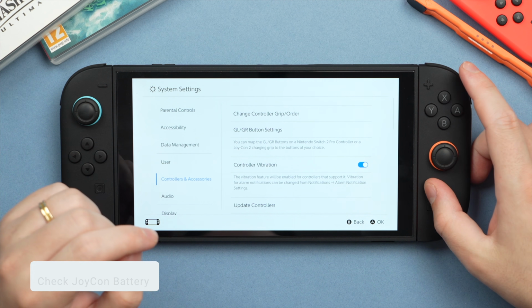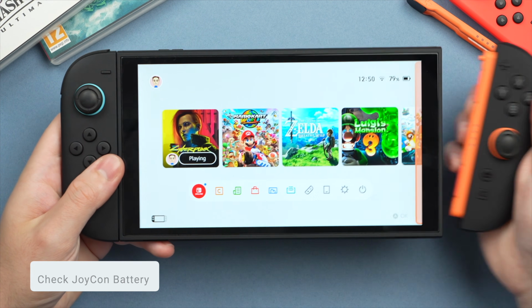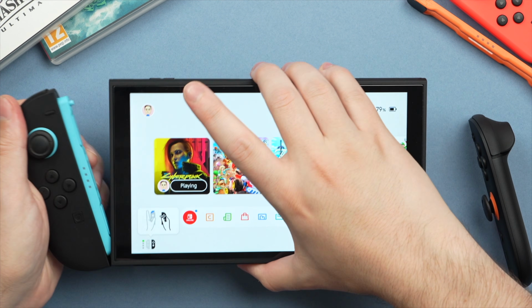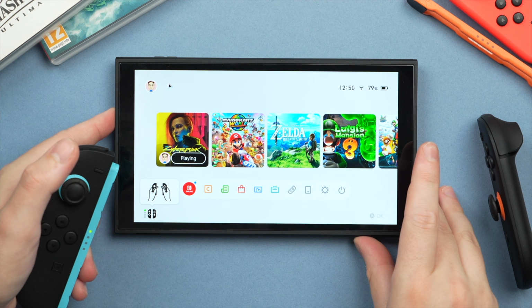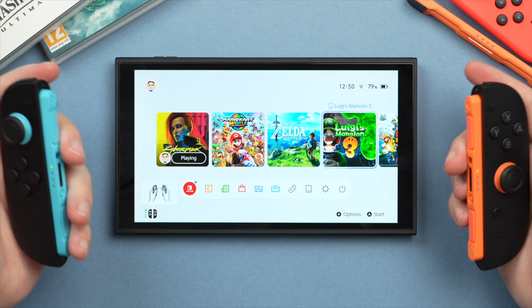Now, on the subject of battery here, the battery indicator that you see here on the top right will be the battery indicator for the Switch itself. However, let's say you've got your Joy-Cons disconnected from the Switch and you want to know what the battery life is like for your Joy-Cons.